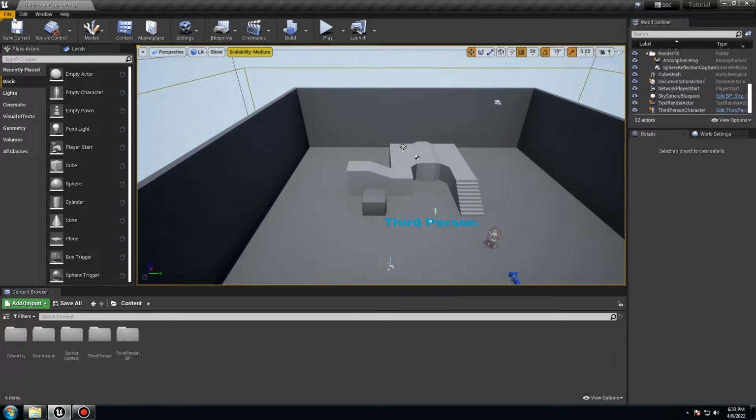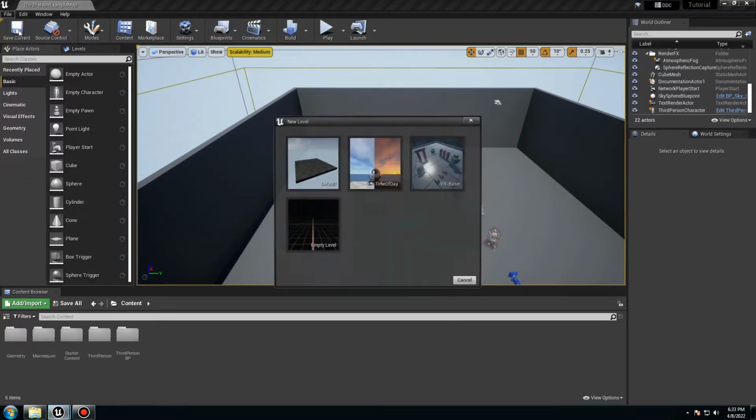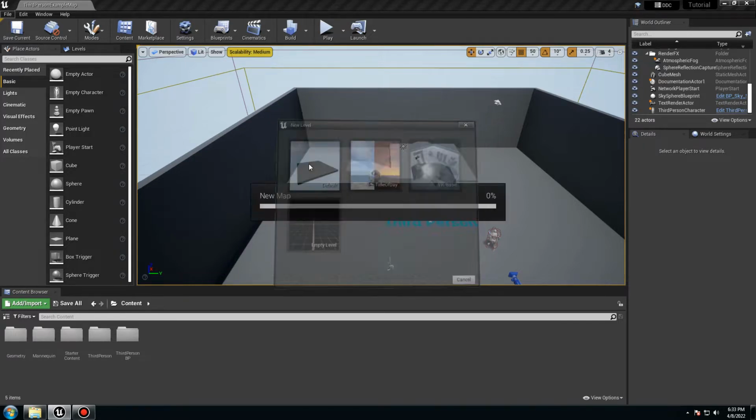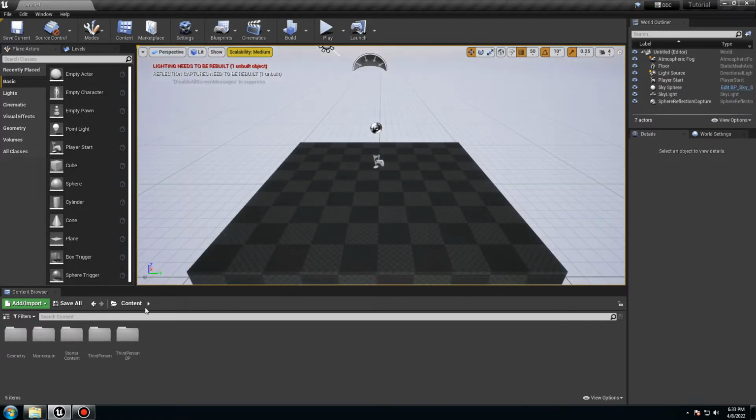So go to File, go to New Level. I want to use the default one. You can use an empty level if you want, or time of day. But I like to use default because it gives you almost everything you need for your map. So I'm going to use default. So now we have it.